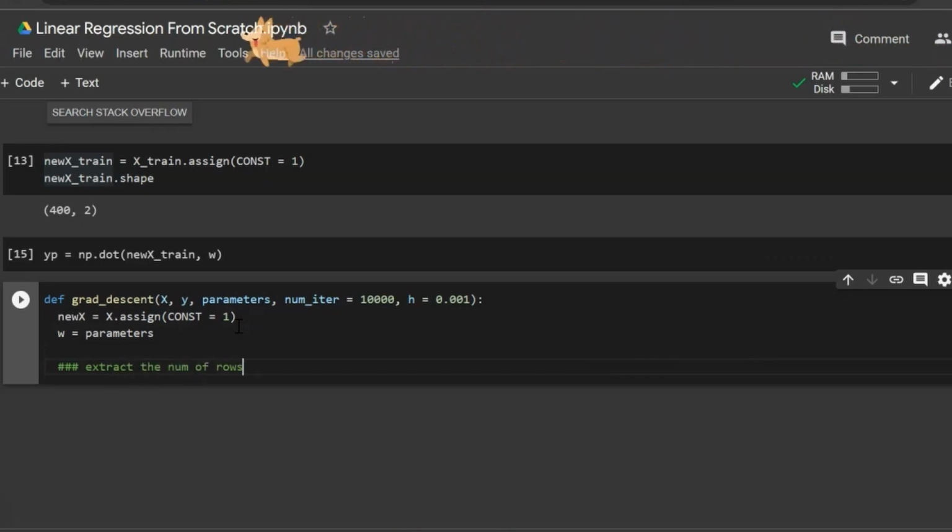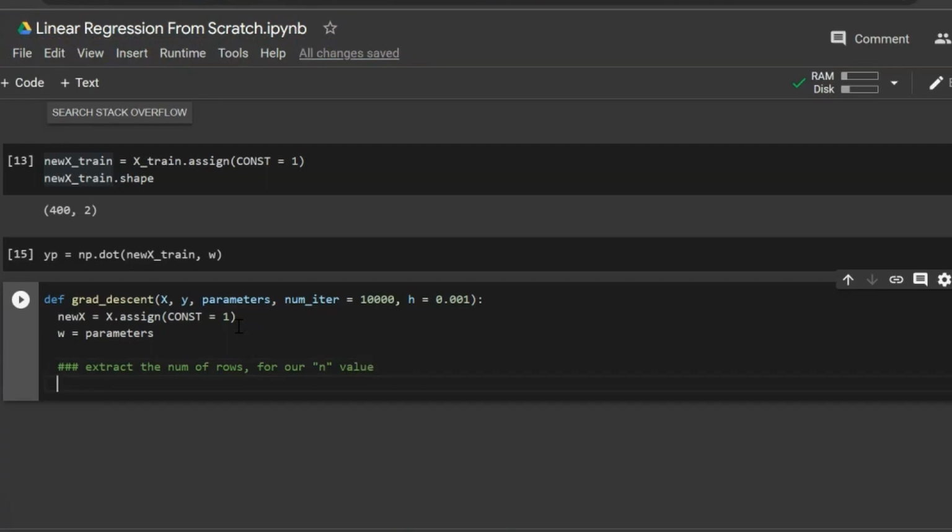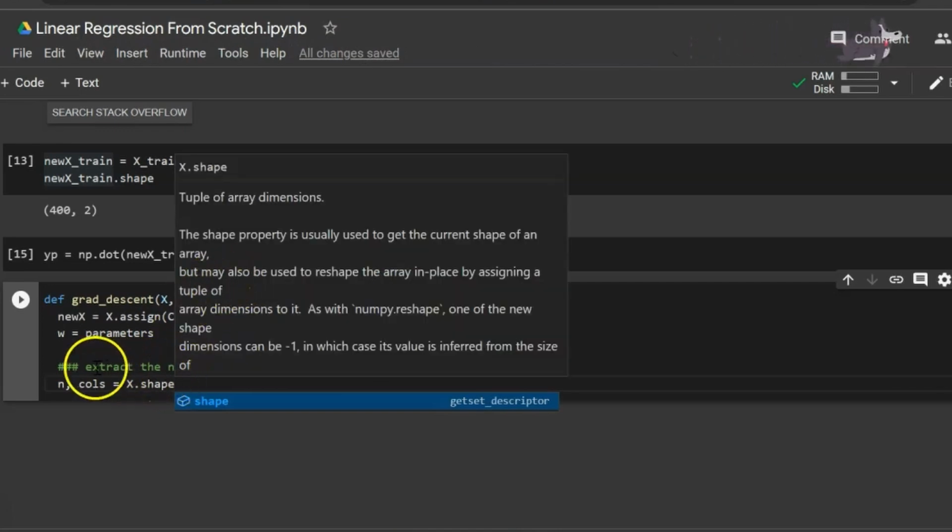The number of rows for the gradient, because n is used in our gradient. So the number of rows for our n value. We can do that with the shape, making sure we do this after we add the column of 1s. So I'm going to do n columns equal to x.shape here. I actually don't need to do new x because the number of rows isn't going to change, I'm just adding an additional column.